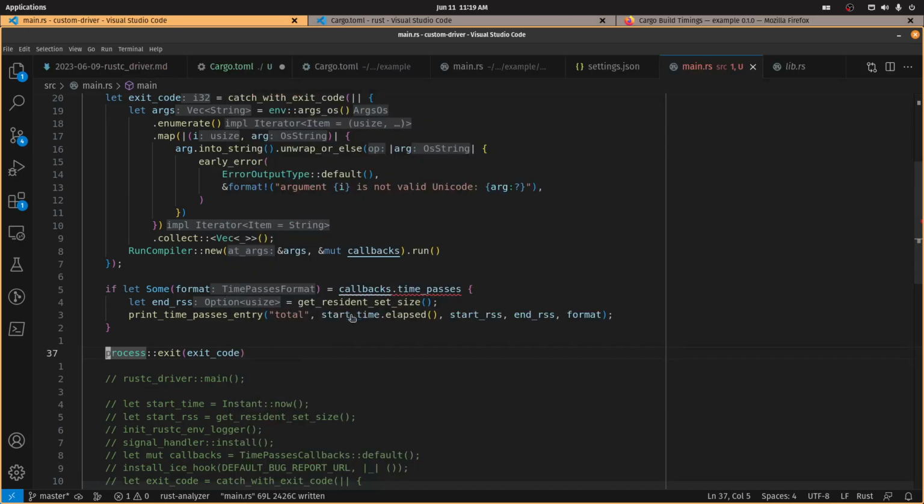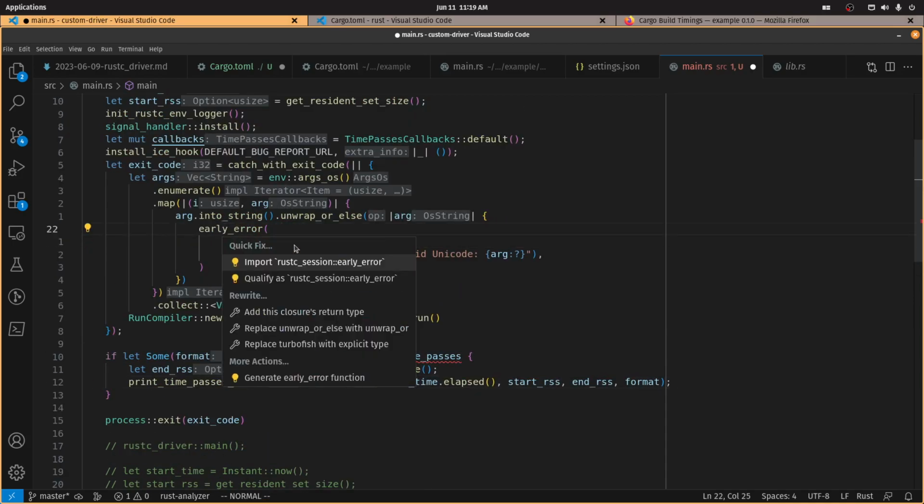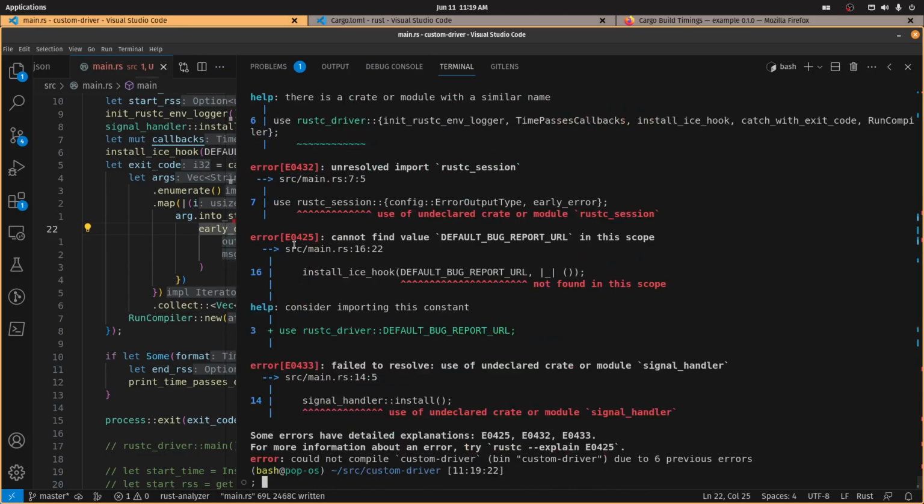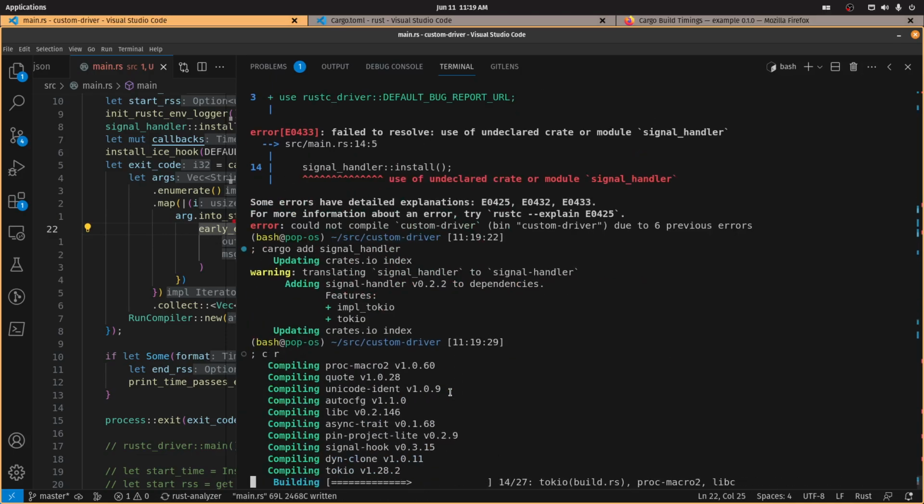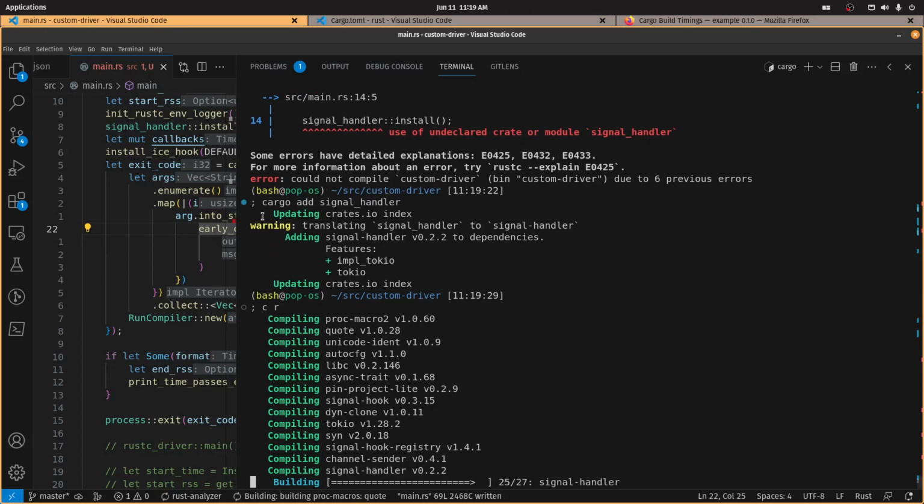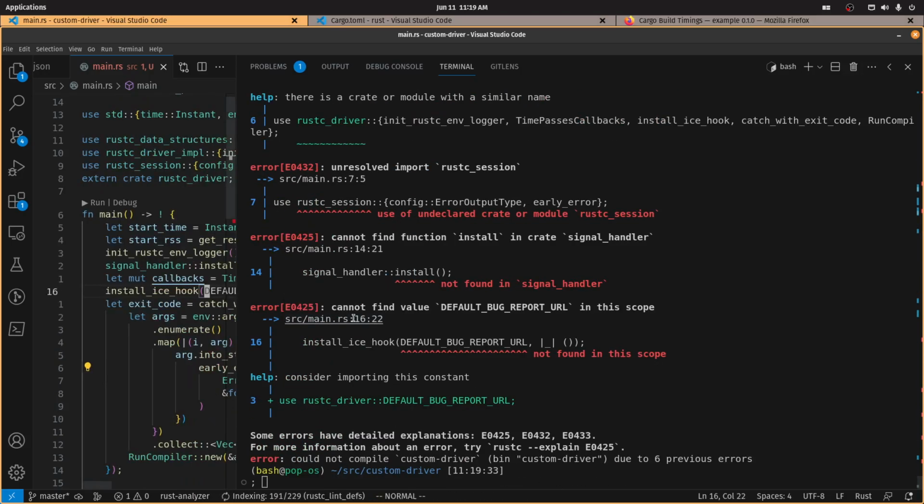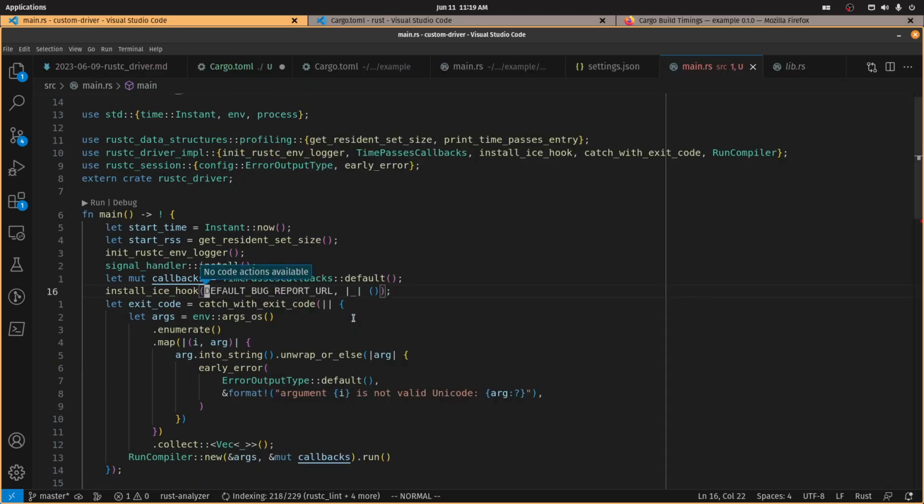Cool. No, I don't want to inline this function. Goodness. What else? Wow, there sure are a lot of imports that I need to add, aren't there? All right, cool. I'm adding some more imports.